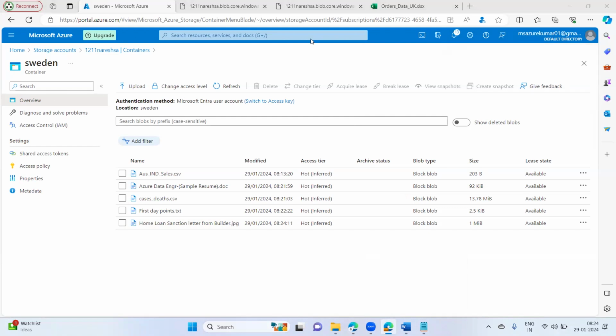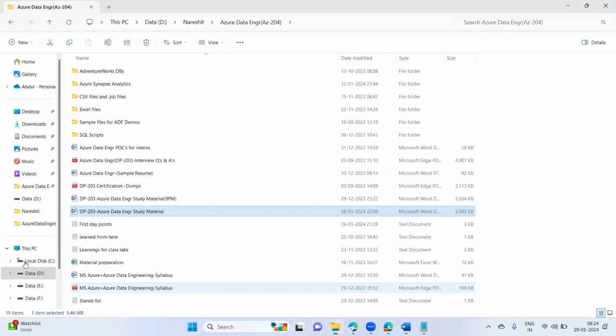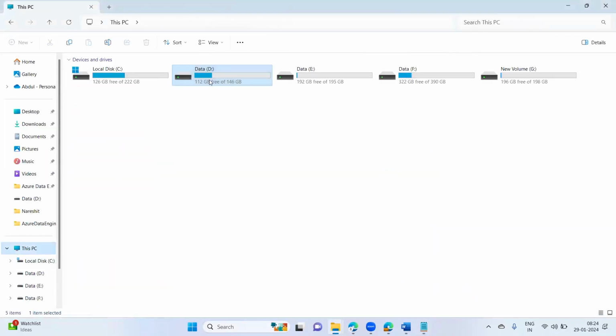Container is for everyone. Yes, Samira, you are correct. Okay. Now, suppose I want to upload the VM disk. VM disk is suitable for page blob. I'm having one VM disk. VM disk is what? This one is called VM disk: D drive, E drive, F drive, G drive. These are all the VM disks. I want to upload this one.